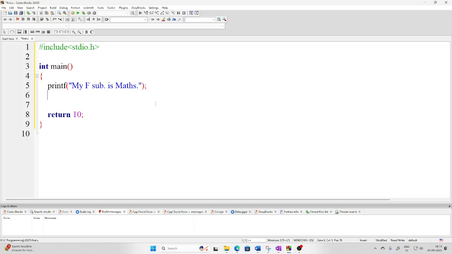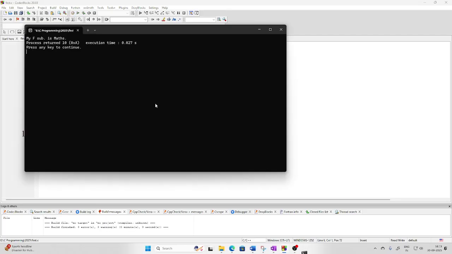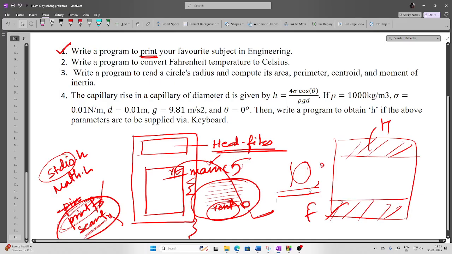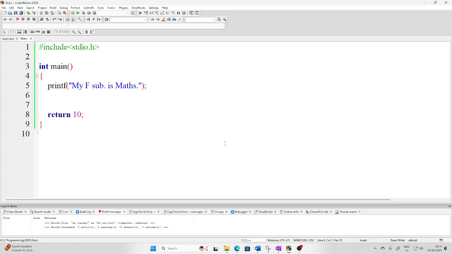Okay, now if I run this, what should I get? My favorite subject is maths. So it is saying my favorite subject is maths. Apart from this, also look at this return 10. What is return 10? It is returned when the program or the main function successfully runs. That's it. Congratulations, now you know how to write or print a string onto the console.